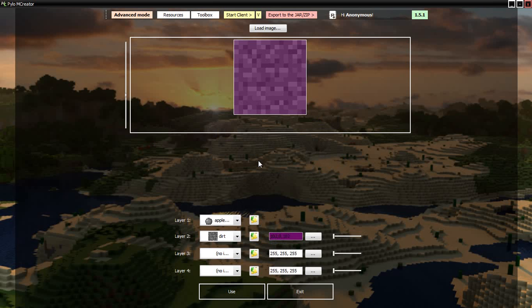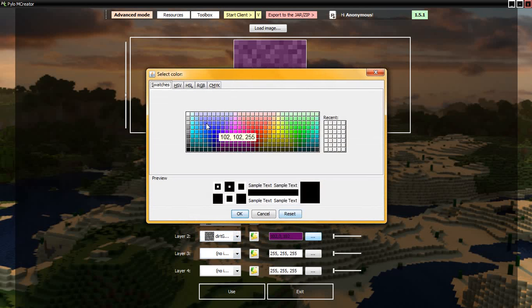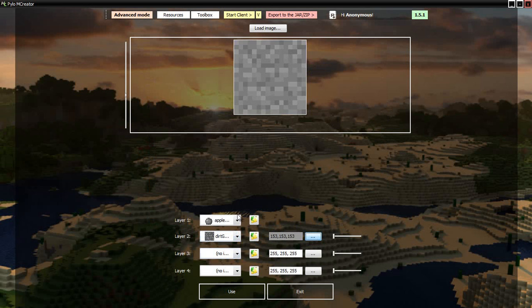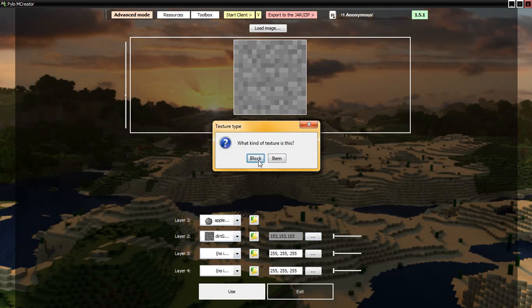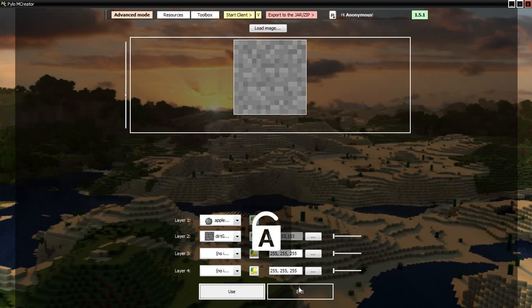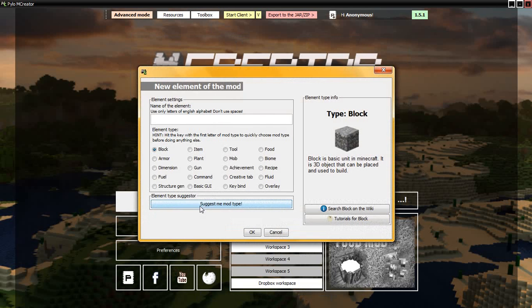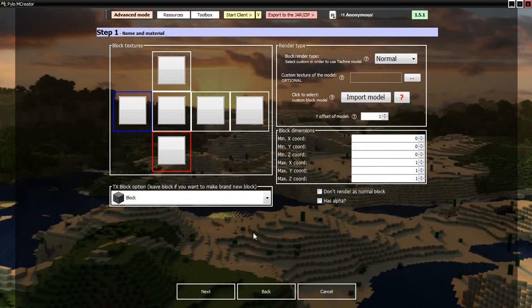Sorry about that. And then what we need is the top, so this is the top of it, and we're going to make it look like that grey, I have no clue. I'm going to use block and dirt top texture, exit. Okay, now we create a new element. And the dirt.